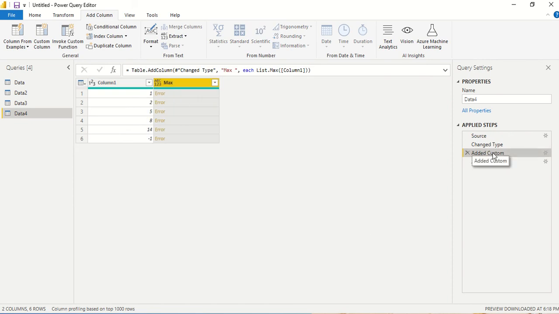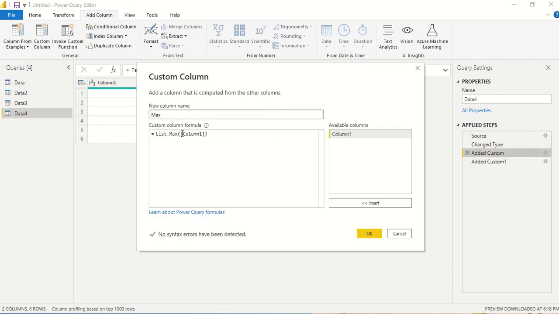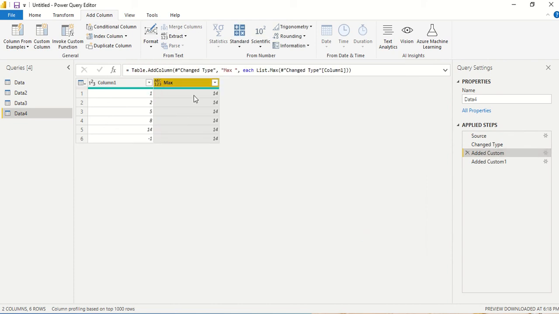Okay, so because it's not a list. So now to get a list, we just add the table name before it, which is available right now. And we immediately get 14, which is the maximum out of it. Previously 15, we have hardcoded the 15.